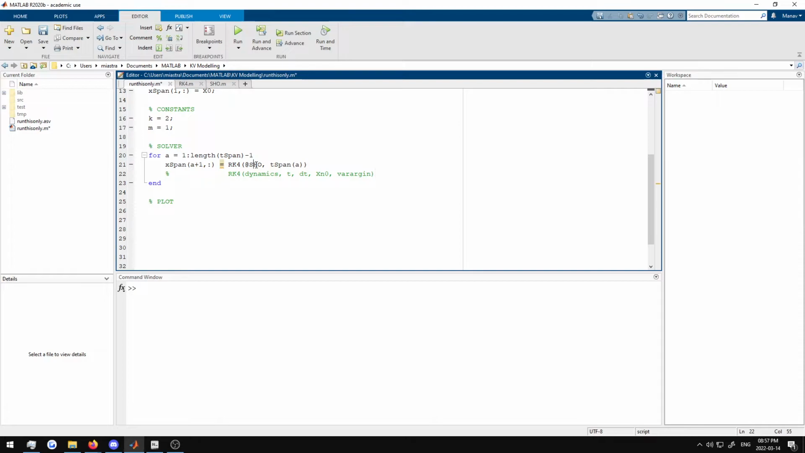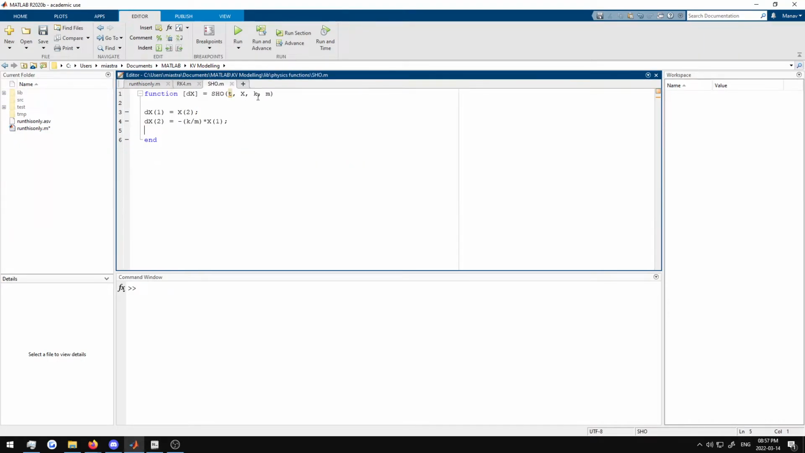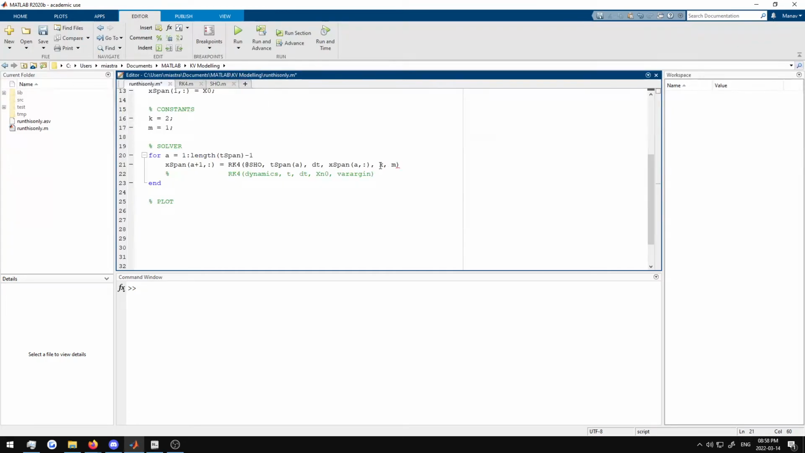There we go. We have our dynamics, which is SHO. We have to put in the current time value, which is time span A. We have to put in the time step, which is dt. We have to put in the current state. So if we're trying to compute x span A plus 1, we have to put in x span A and all the columns. And then we have to feed in the variable arguments in. And the variable arguments in this case would be k and m. So we're just going to copy this, paste it in directly. Boom. And just like that, we have our solver set up. And it matches this format.